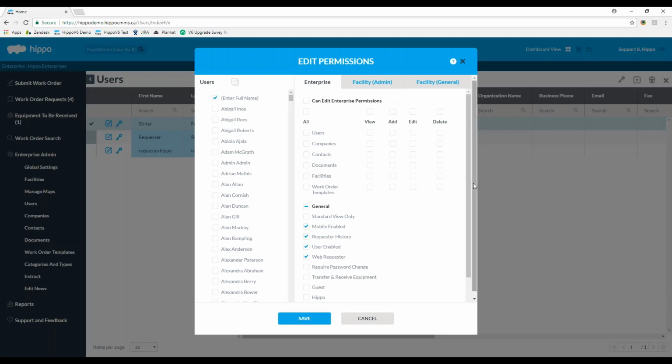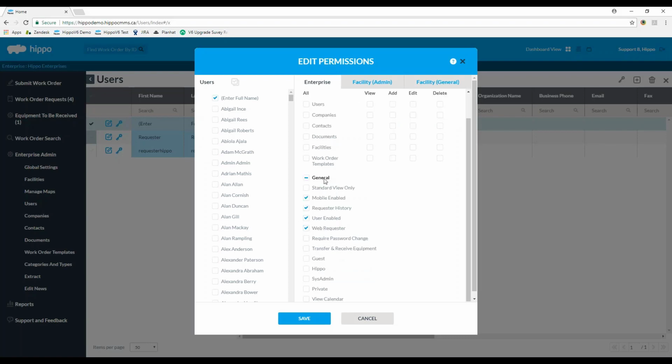Okay, so requesters will have very, very basic permissions. What we will give our requester is nothing at the enterprise level, but we still want to give them some general permissions. Those permissions include mobile enabled, requester history, user enabled, and web requester.